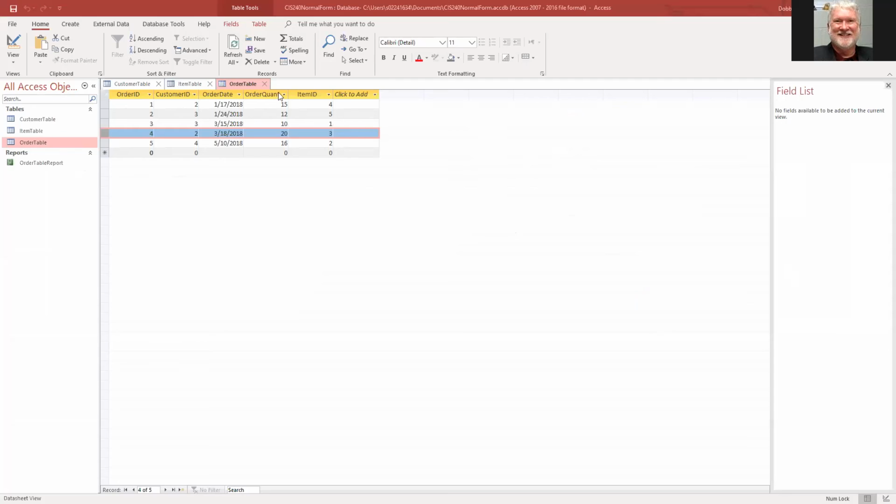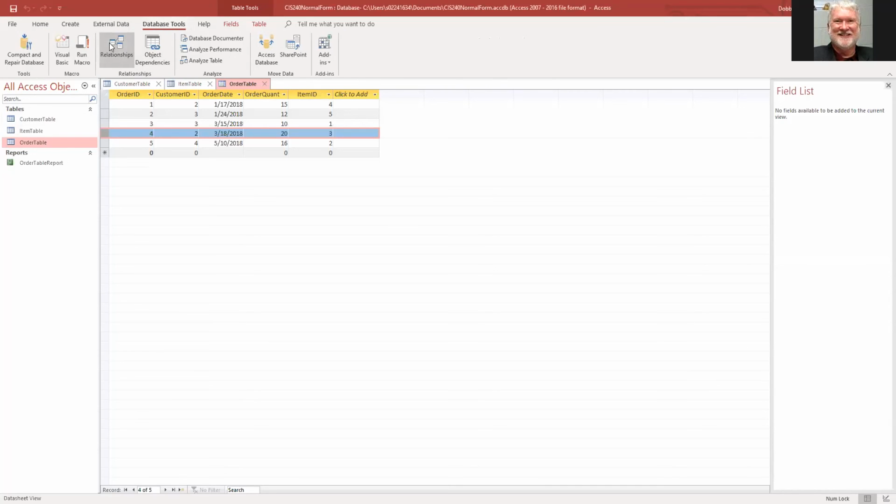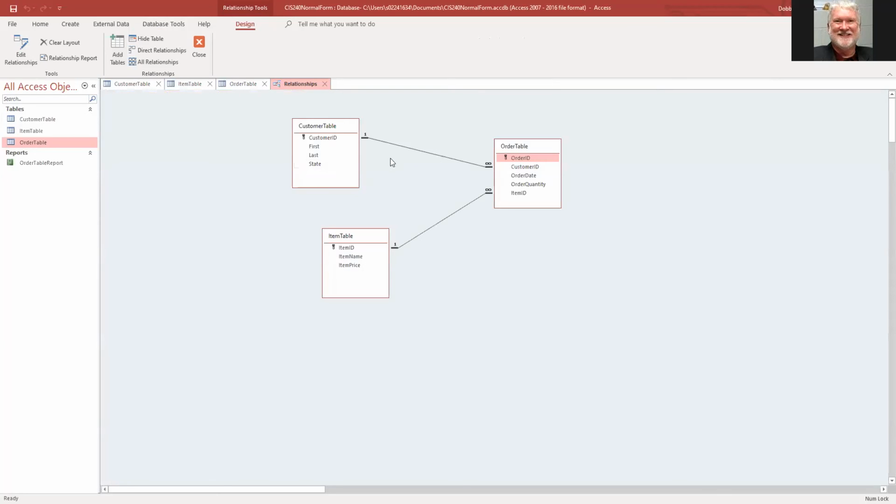I'm going to remember these tables. I'm going to look at the relationship. That's what we've got going on. I think I'll look at it from here. So I can't have the same item ID twice in an order. We don't do that. We just say how many of them we got.